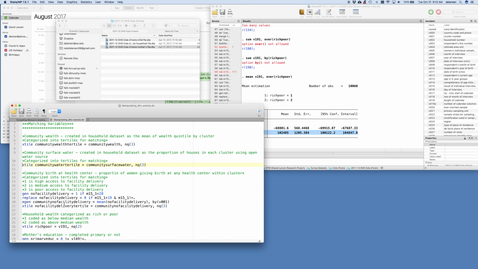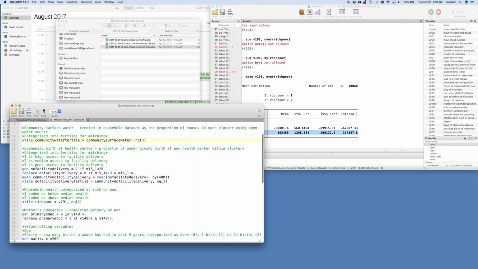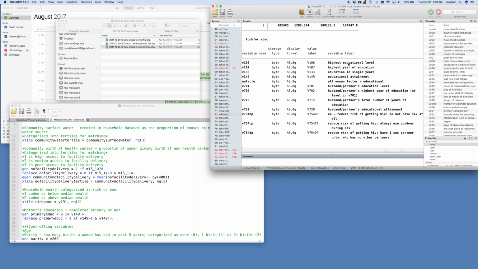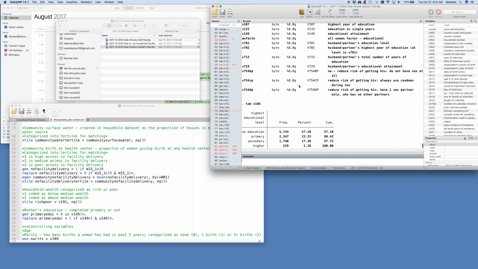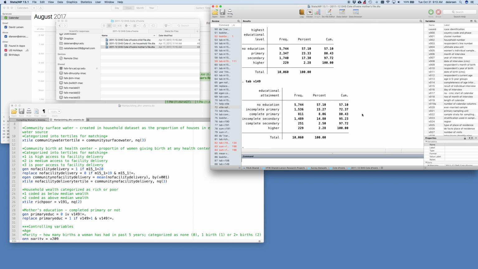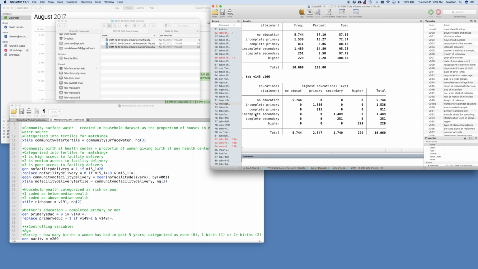Okay. All right, so we have community birth, health center, household wealth. Now we have mother's education, completed primary or not. So here I'm going to look for education. We have highest education level is V106. It has no education, primary, secondary, or higher. But there's also this V149, which is educational attainment. Aha! And we have here no education, incomplete primary, and complete primary. So it looks like to me, and we can double check this, that when we look at educational attainment in V149, we have completed primary here, but that's lumped in V106 as primary here.